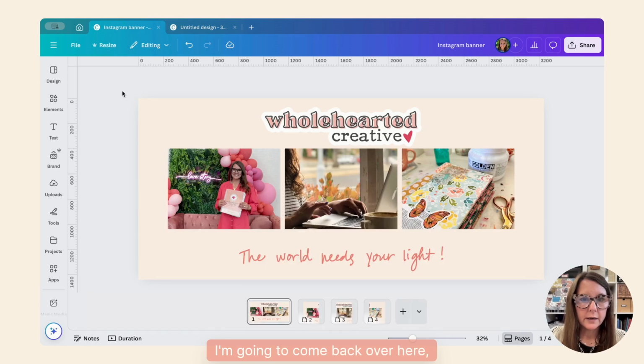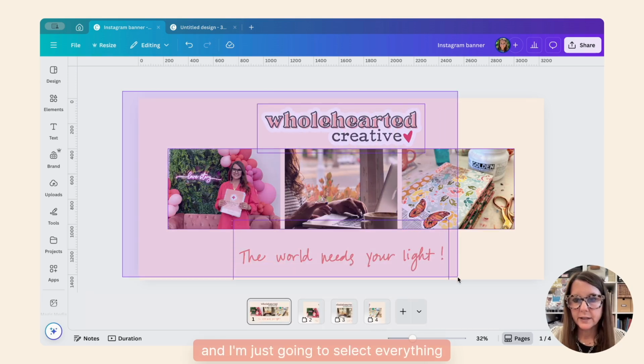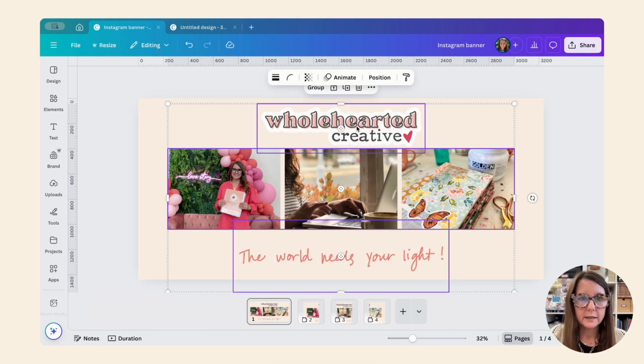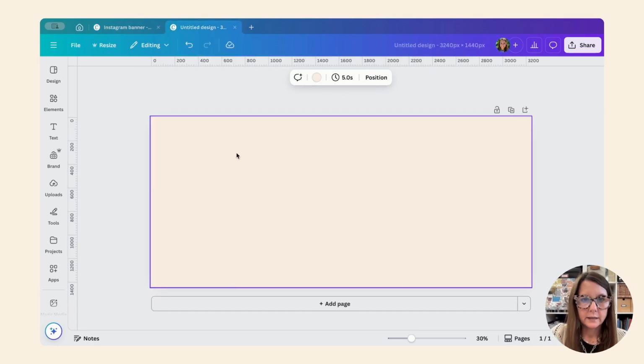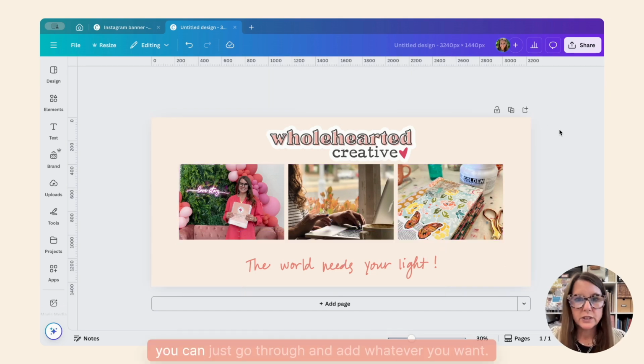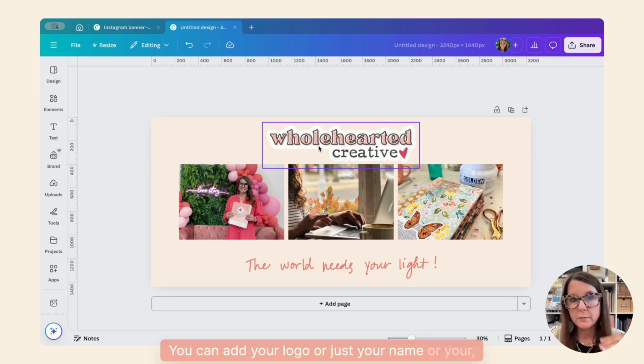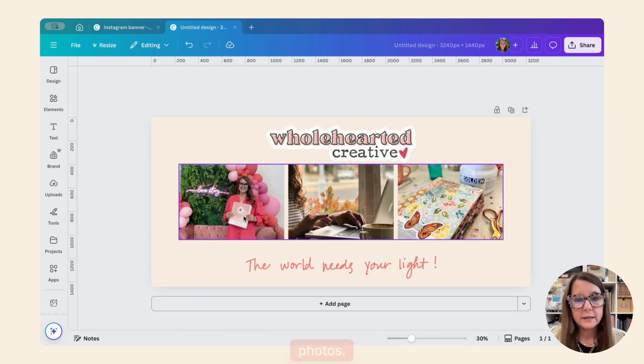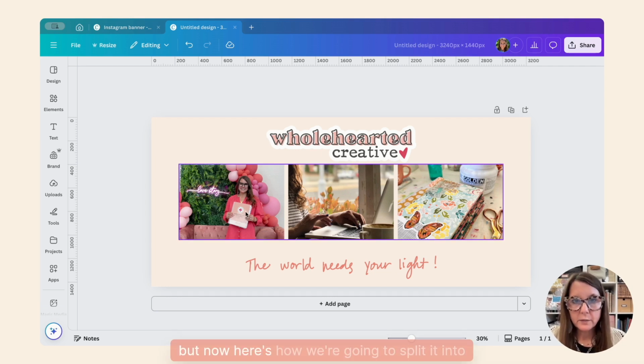I'm going to come back over here and I'm just going to select everything and copy. And then come over here and paste it into my new design, just so I have all the same elements. But of course, you can just go through and add whatever you want. You can add your logo or just your name, whatever kind of graphics you want to add, and photos. But now here's how we're going to split it into 3 different images.